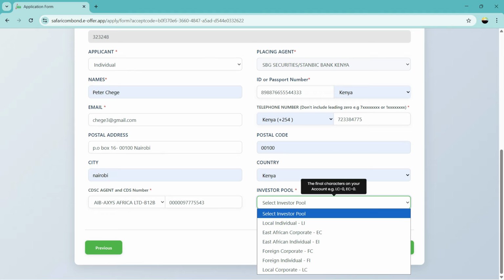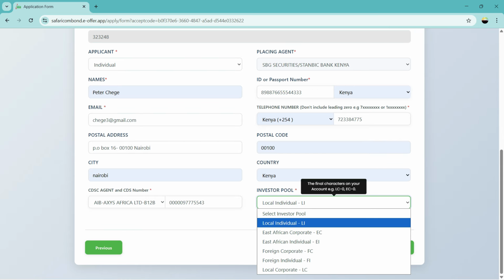Then investor pool. Very important. If you selected individual, you select local individual if you are Kenyan. If you are East Africa individual, EI. If it is East Africa company, EC. Foreign company, FC. Foreign individual, FI. Local corporate, LC. It depends on how your account was opened. If you are an individual person, a Kenyan, it's local individual. If you are in the other 3 or 4 East Africa countries, EI. So if you are Kenyan, don't select EI, select LI. Please again, a Kenyan, LI.